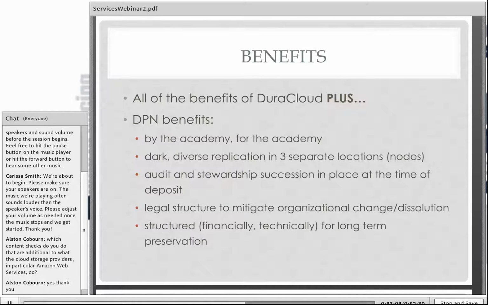Other very high-level benefits of DPN and DuraCloud Vault use is that there will be audit and stewardship succession, easy to type, not easy to pronounce, in place at the time a member deposits content within DPN. And there's also legal structure within the DPN infrastructure. Sorry to be using all these similar words.